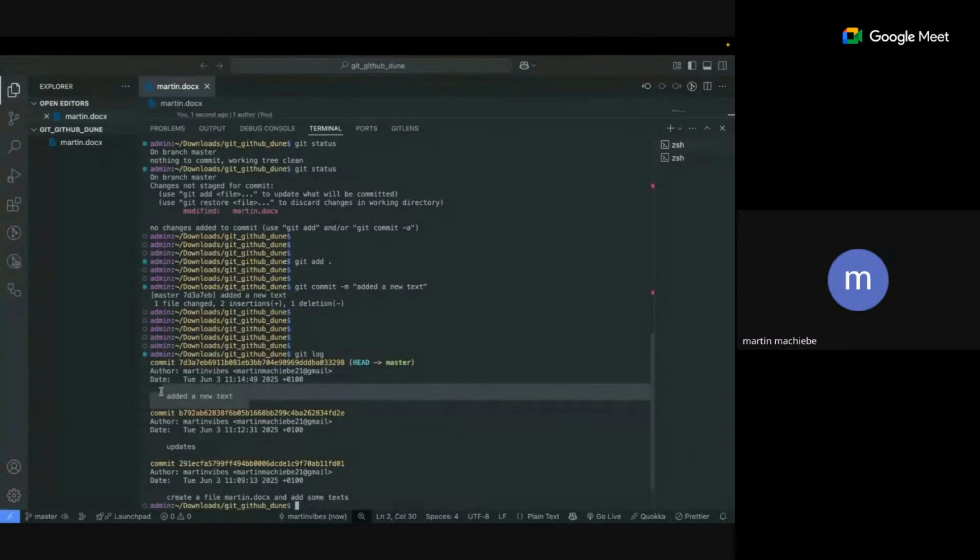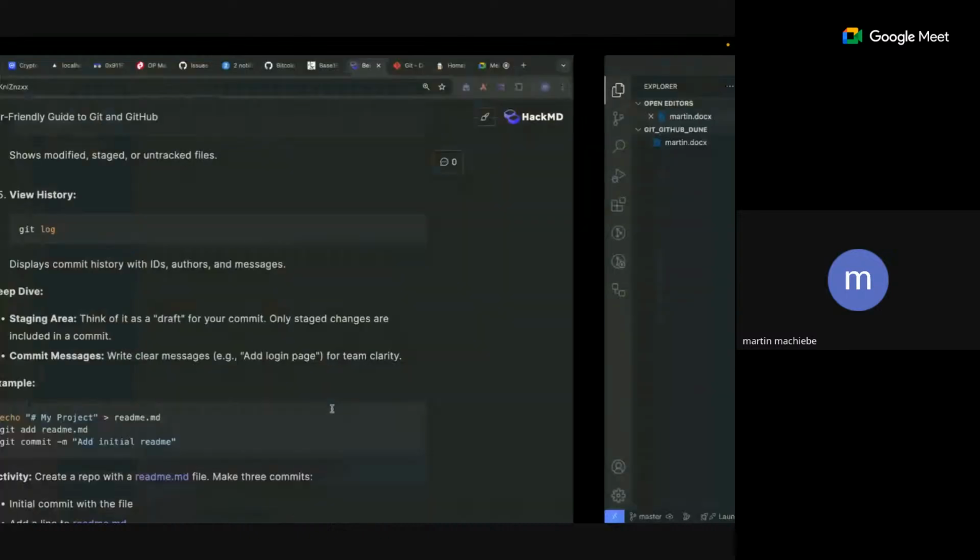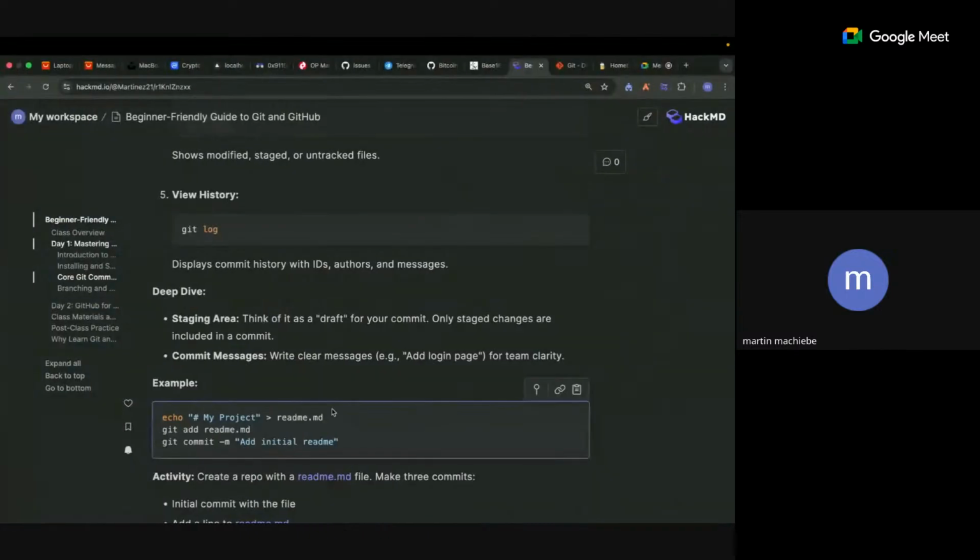Then the last one I did was added a new text, and you can see it yourself. Then it will show you the commit hash or the commit ID. So let's say you want to delete this particular commit. We'll get there. You can delete or revert a commit back to your head.